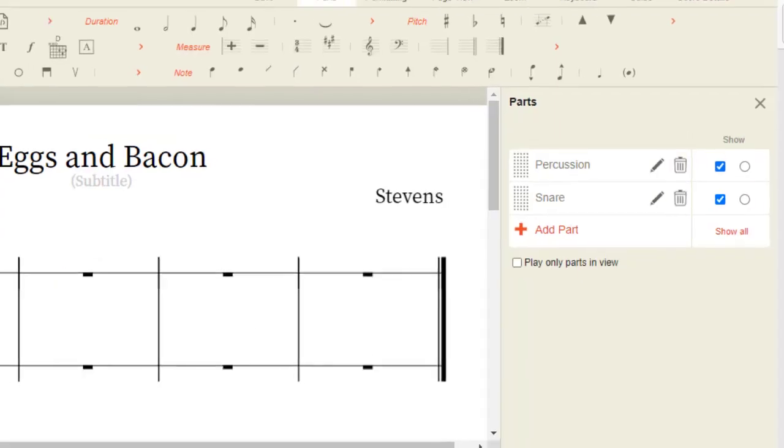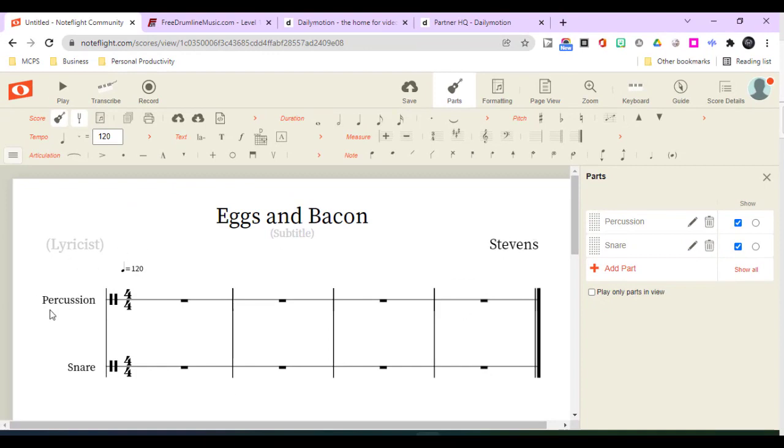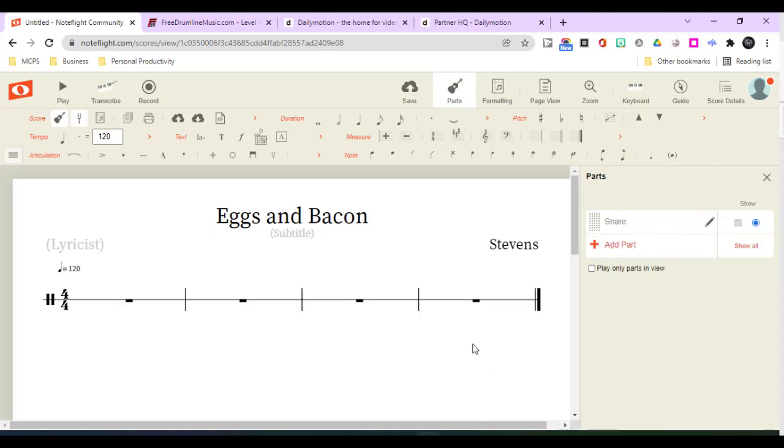Okay, so now we have a percussion and we have snare. And we don't need the regular percussion, so we're going to come back to the parts on the side. We're going to press the little trash can to delete it. Perfect.